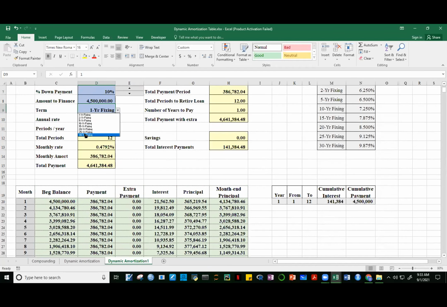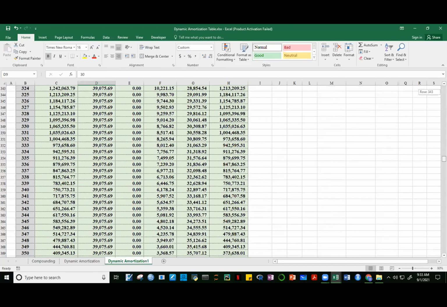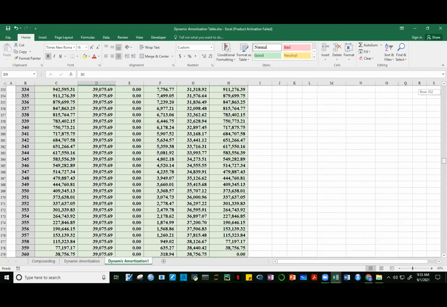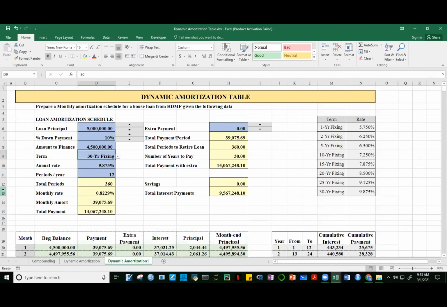If I make this 30 years, automatically this should be 360 periods. Okay, so our model, the table itself, follows the inputs that we have. In fact, pwede natin gawing kunyari 6 million, no? 6 million siya. So magiging 6 million yung amount ng principal na babayaran, 5,400 pala. So this is a dynamic table.